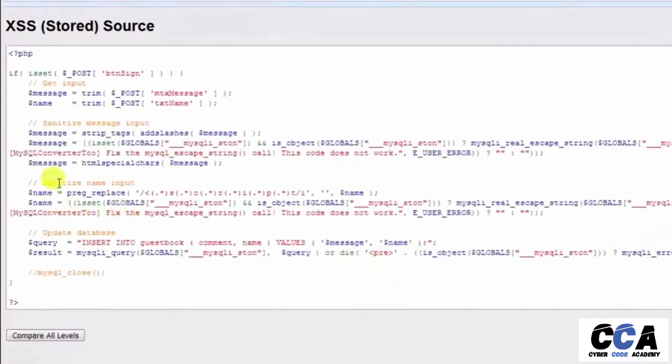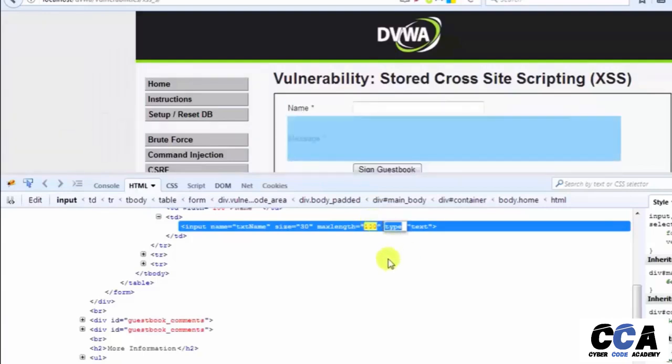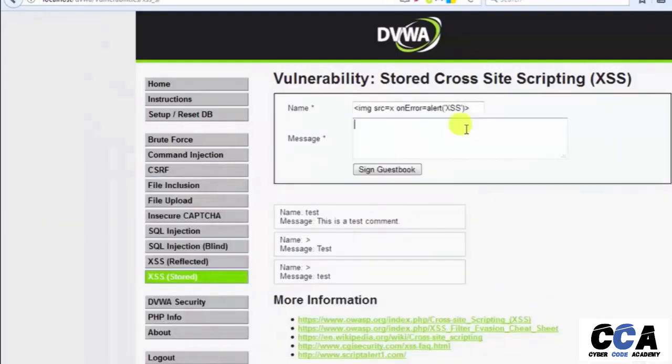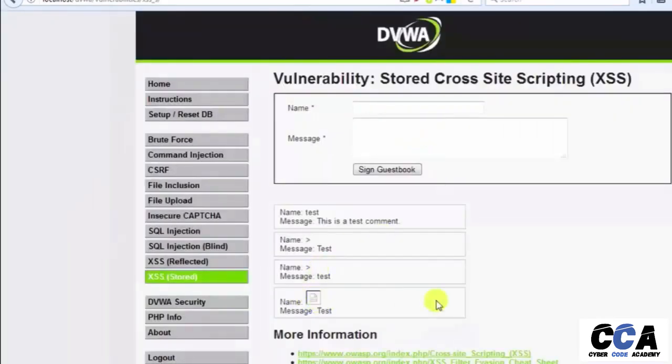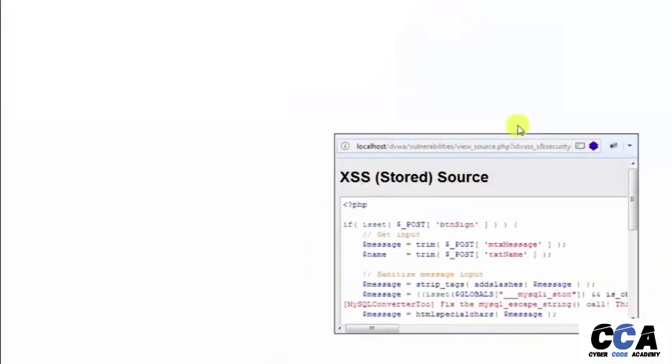Let's go and check the source code. Here you can see they have used preg_replace for replacing the script tag code. Now inspect the element and change the length to 100. Now let's type the script as img src equals x onerror equals alert XSS. Here we got the pop-up window. This is a script which will work if the security is at high level. So that's it in XSS stored security level high.